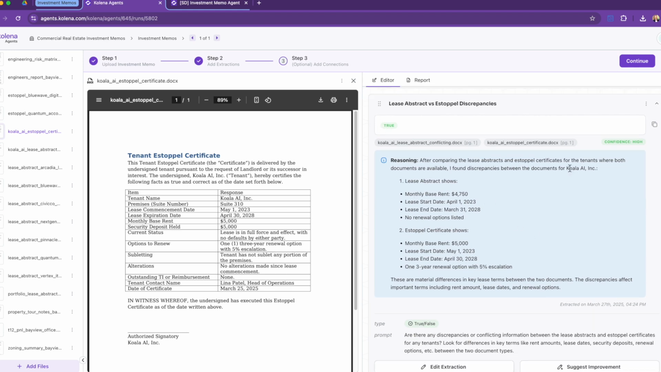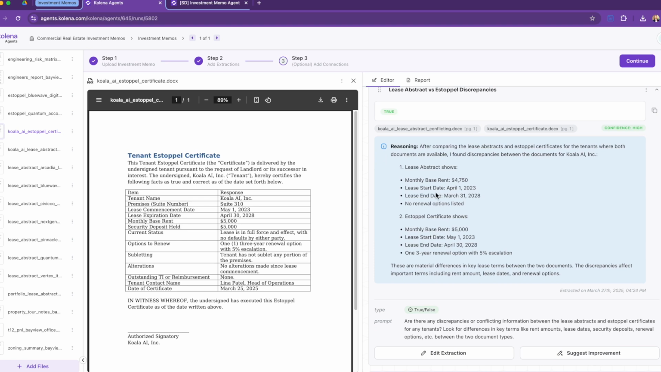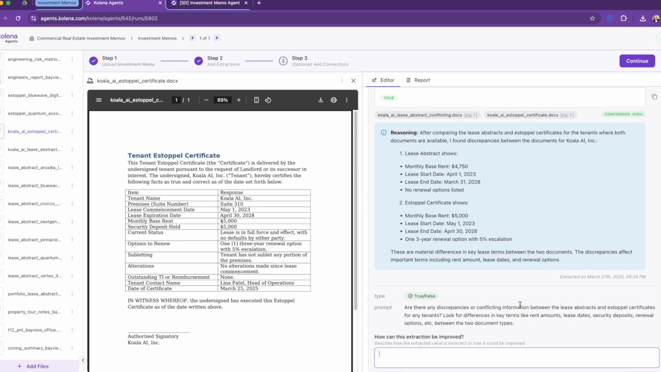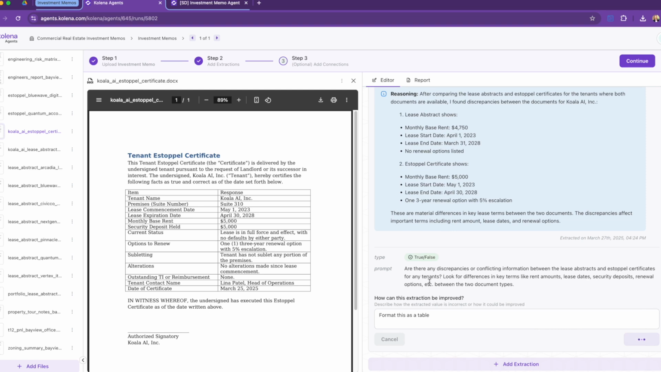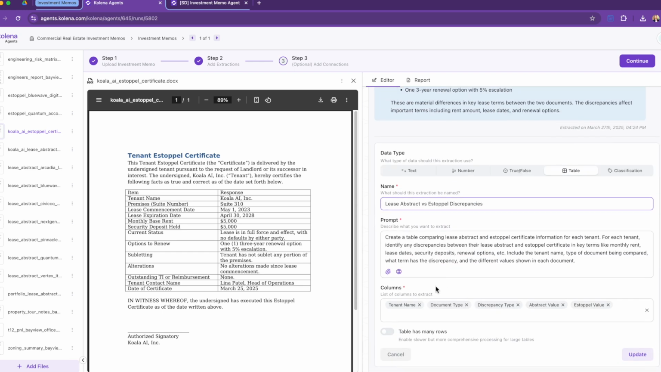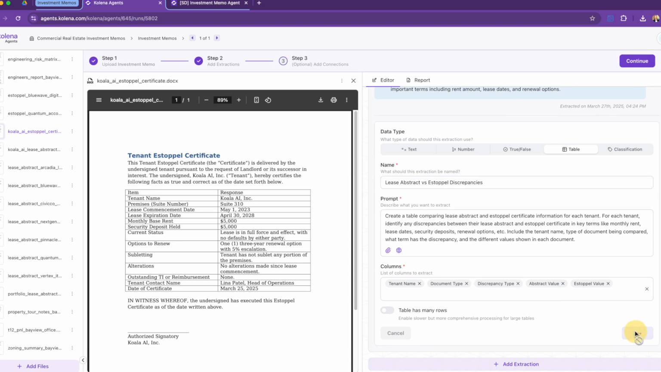It found that for Koala AI, which we were just looking at, there's actually a rent difference. The lease abstract is showing this amount, and the estoppel is showing this amount. I wanted to give us a little bit more information here, not just show this in the reasoning. So I'm going to say format this as a table. And go ahead and click continue. It'll rewrite its prompt so that it changes from just giving a true-false type answer to giving a table-based answer, which will probably show us, let's see here. Now it's going to show us each discrepancy as a row, effectively. Go ahead and click update.